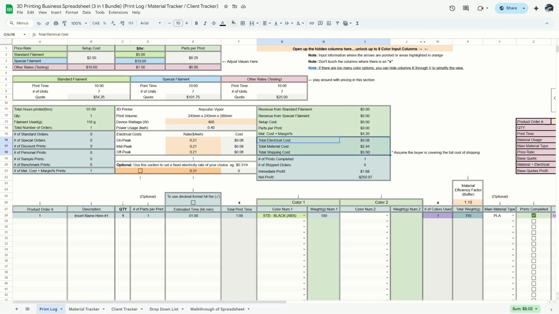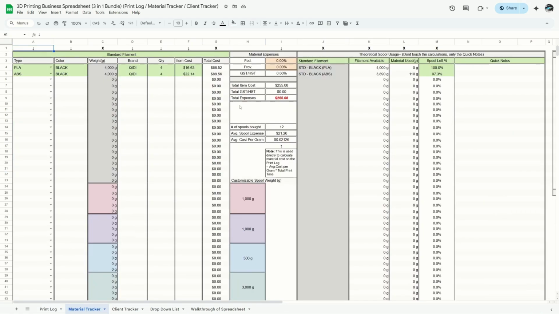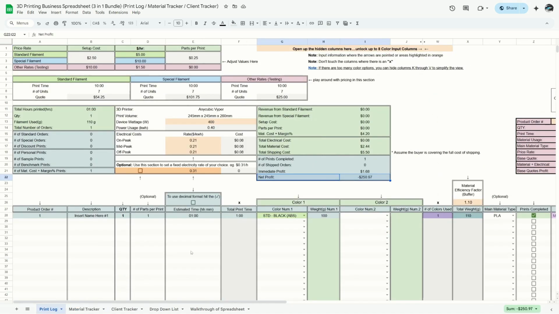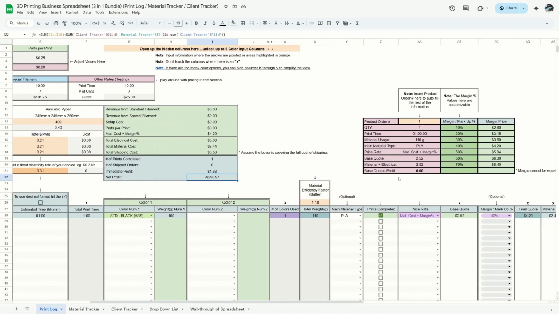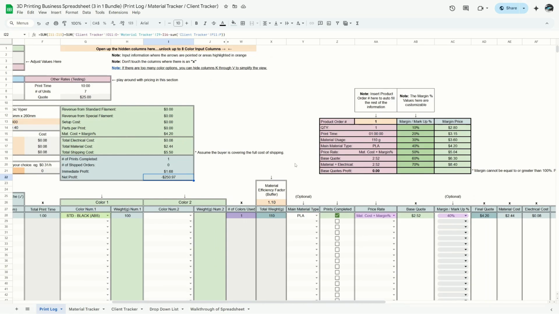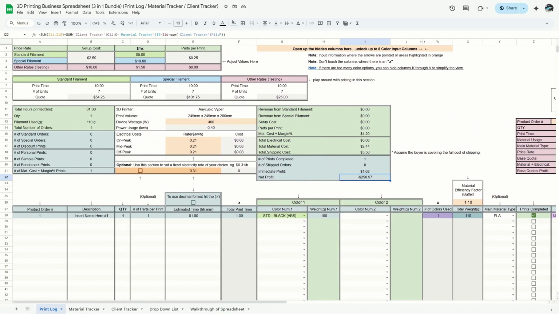So now we can move on to this section. This section totals up the electrical, material, and shipping costs. Also, in this section, we have the number of prints, number of orders shipped, your immediate profit, and then your net profit. It's currently negative 250 because of the other spreadsheet where we actually bought all of our material. So that's why this is negative 250. So yeah, that's more or less a decent enough explanation.